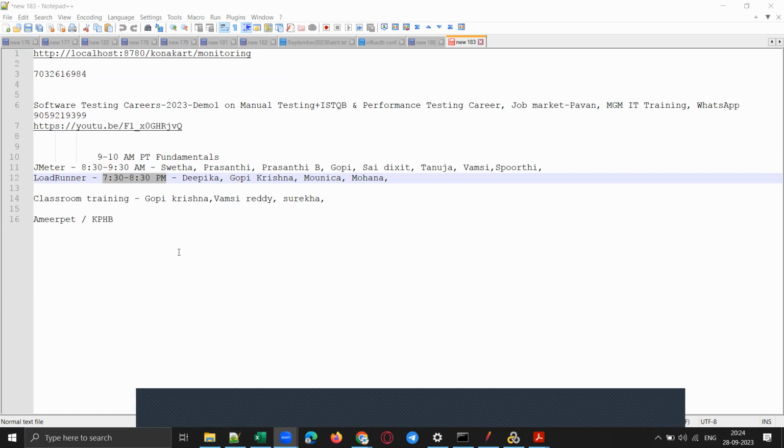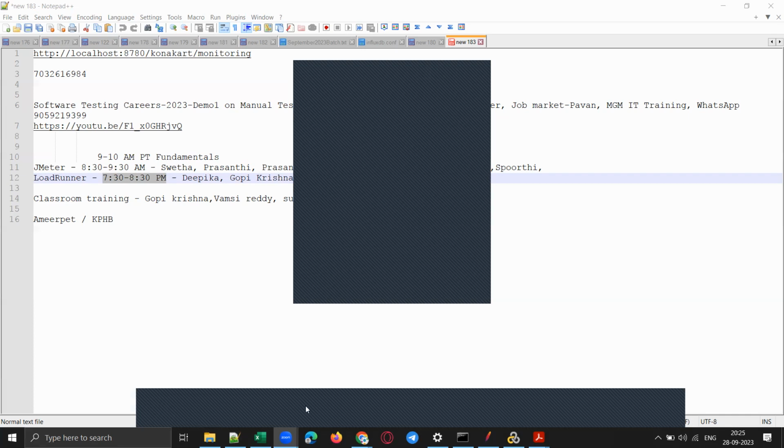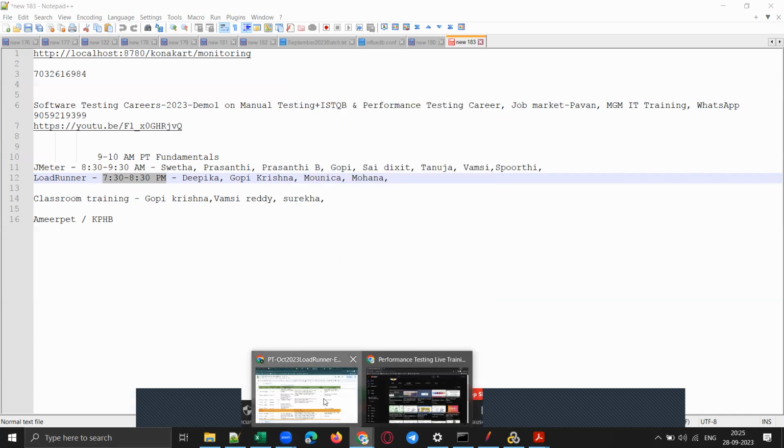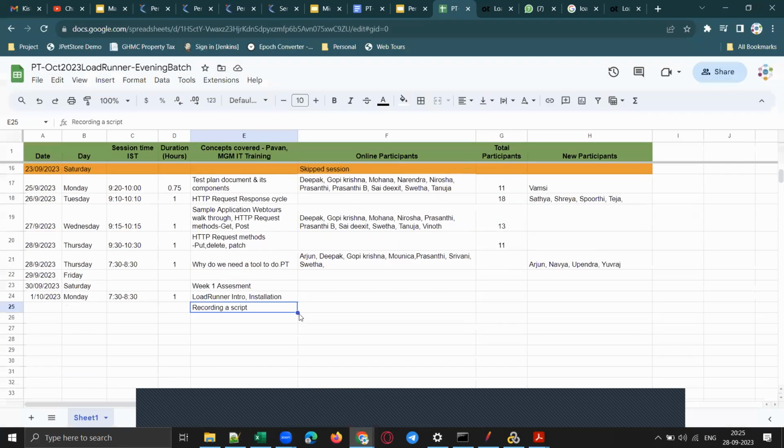After 9 it's dinner time, and I don't prefer timings after 9. Now that you have started the evening sessions, is it necessary for us to attend tomorrow morning also, or will it be only the evening classes? No, you can attend the morning session also till we complete those performance testing fundamentals. Okay, thank you, Pawan.